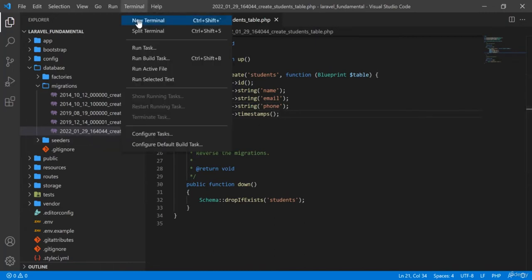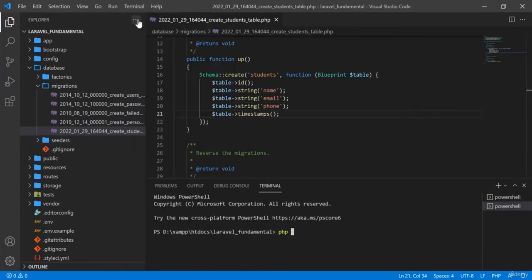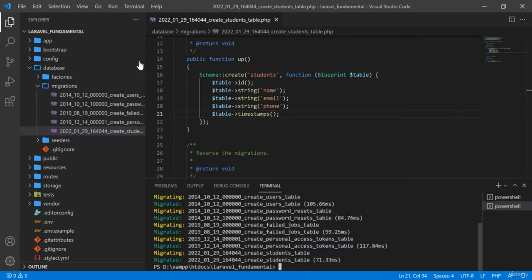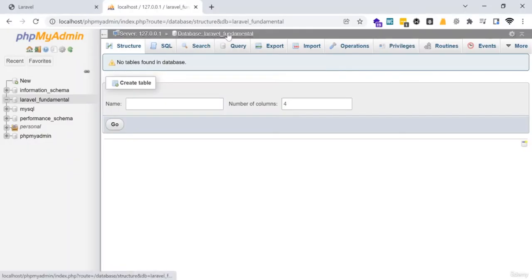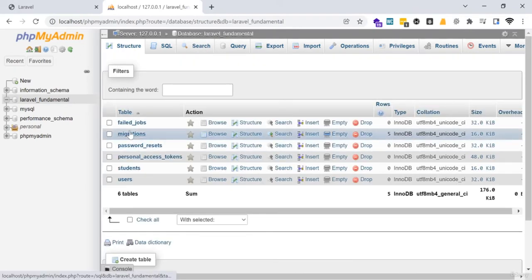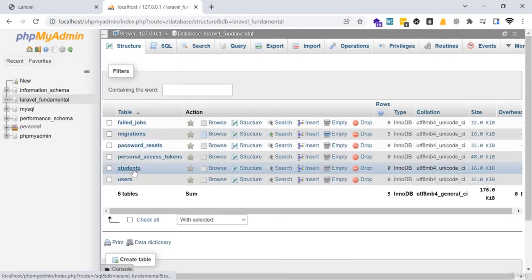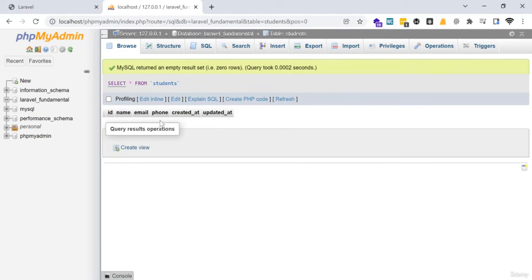Now I will run the command php artisan migrate, and this table and all other tables will be created now. This is my table, the students table. Name, email and phone, here are 3 fields in this table.